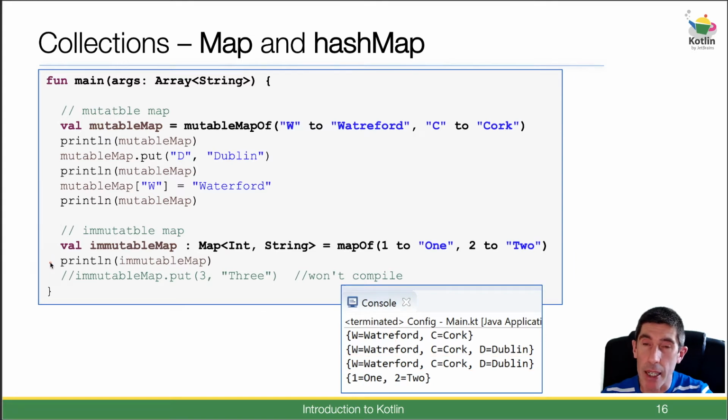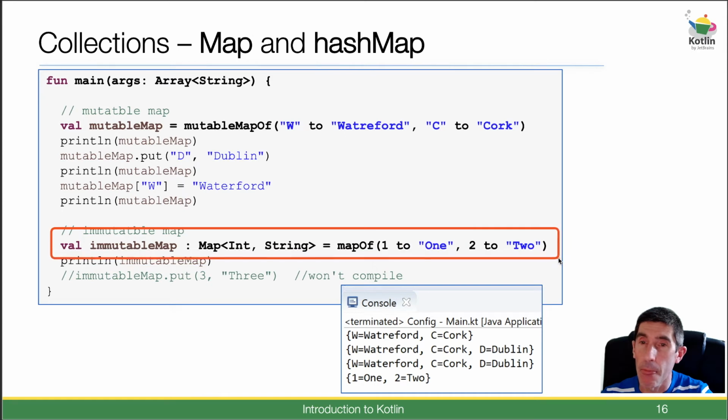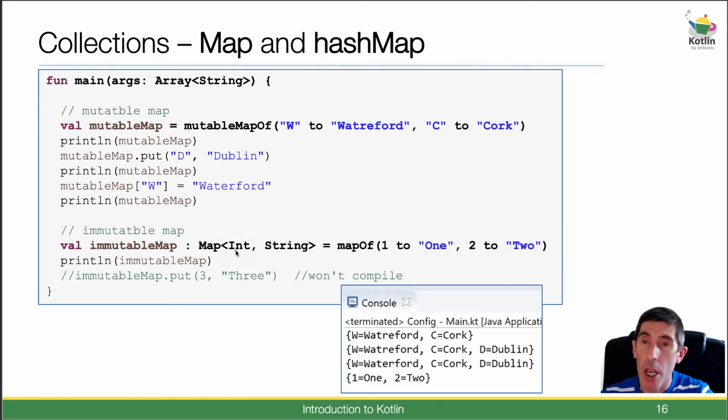The last bit there, last example, we're creating an immutable map. Again, specifying just this time we're identifying that the key is going to be an integer, and the value is going to be a string. Assign it there a map of, and here we are. This time it's an integer, 1 to 1, 2 to 2, and so on and so forth. You can do what you want. We can print it out, which is straightforward enough.